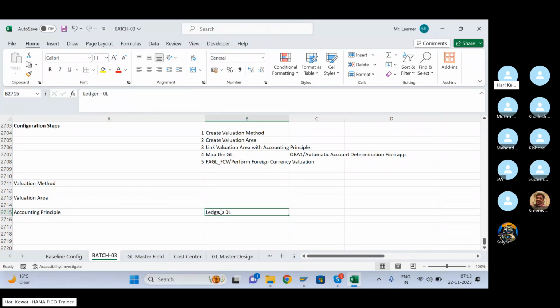If you want to do the revaluation for the leading ledger, which you anyway have to do, you have to create one valuation area for the leading ledger. If the business says they have to do the revaluation for the non-leading ledger also, then you have to create one more valuation area, link it to the accounting principle assigned to the non-leading ledger, and link that to the valuation area. So this is how you have to do it.